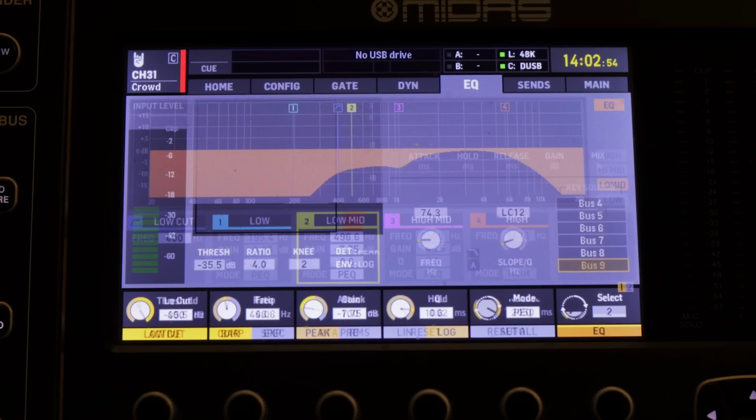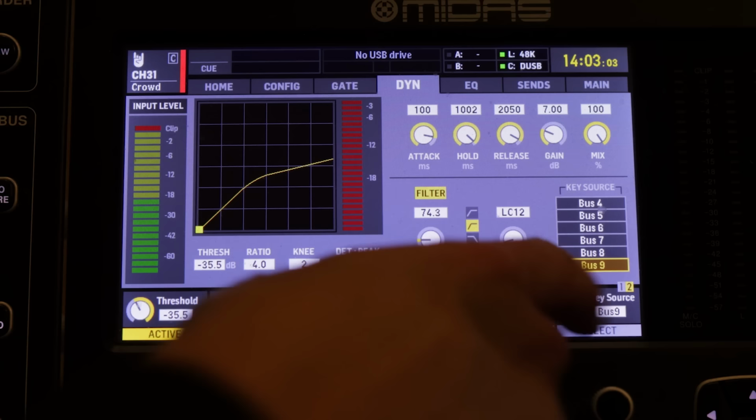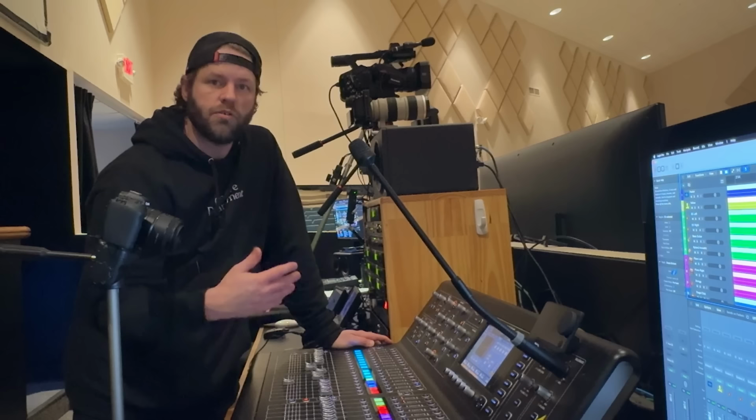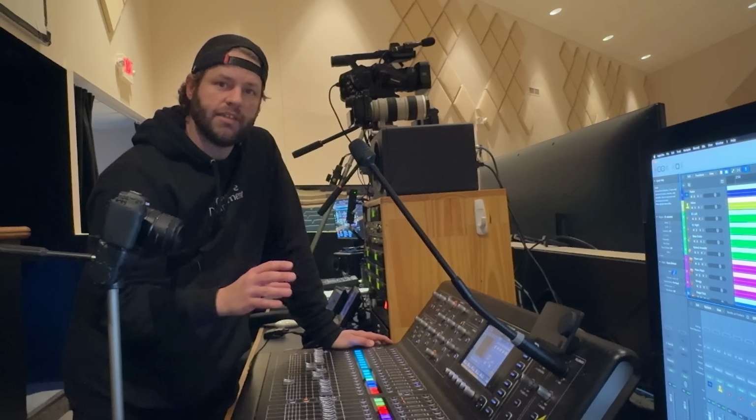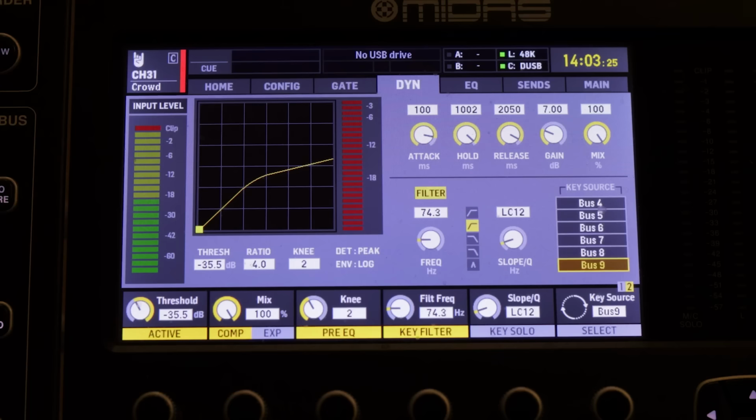So what you can do is add a compressor to your crowd mics, but on page 2, you set the key source as another channel, direct output, or in our case, a bus. And so we have all the drums on a bus. And my thought is that I really want the crowd mics to come up whenever the drums are usually going down. That means it's a down part of the song and I might be able to hear the people singing more. And so you're gonna set the key source to that, whatever that may be, hopefully a main bus, a drum bus, something like that.